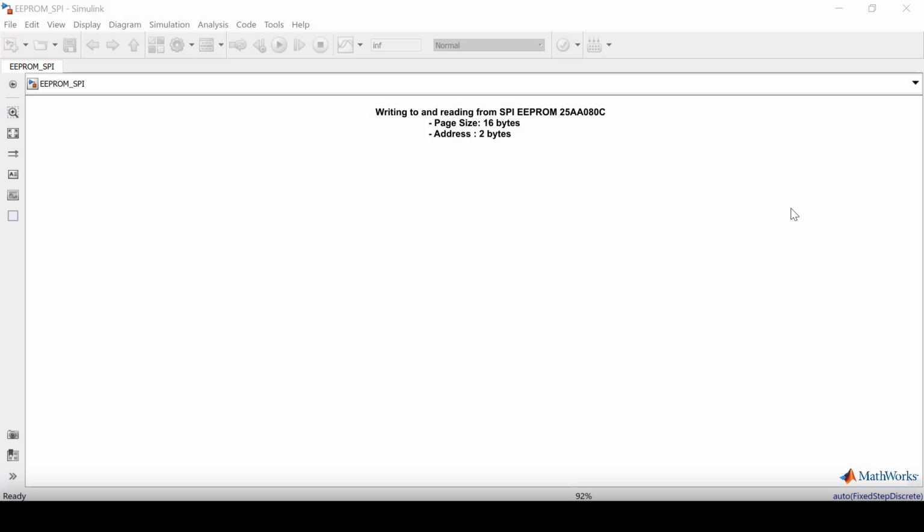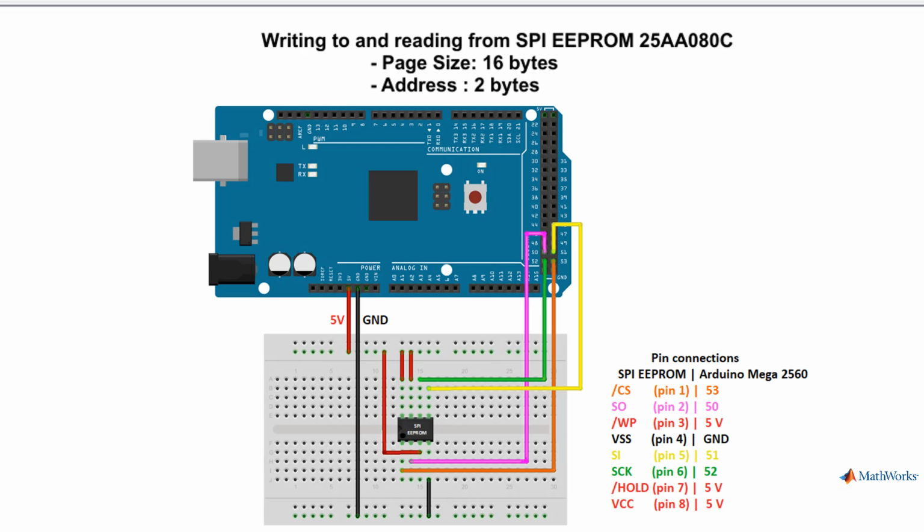My next demo is writing to and reading from an SPI EEPROM. I'm using the IC 25AA080C. The page size of this EEPROM is 16 bytes and the address size is 2 bytes.